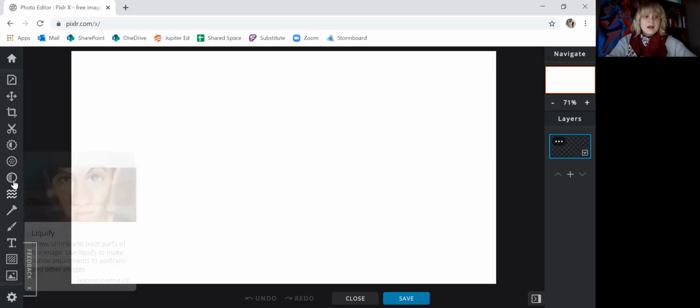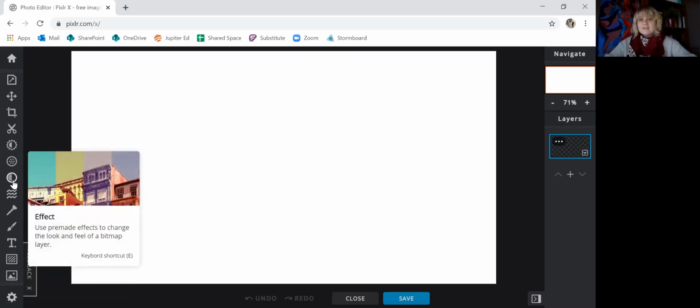Effects. They're kind of like filters on Instagram, except they're basically just colors. So if you wanted to make an image black and white because you wanted it to look all old school or whatever, that would be something. Or if you want to make it look yellow.